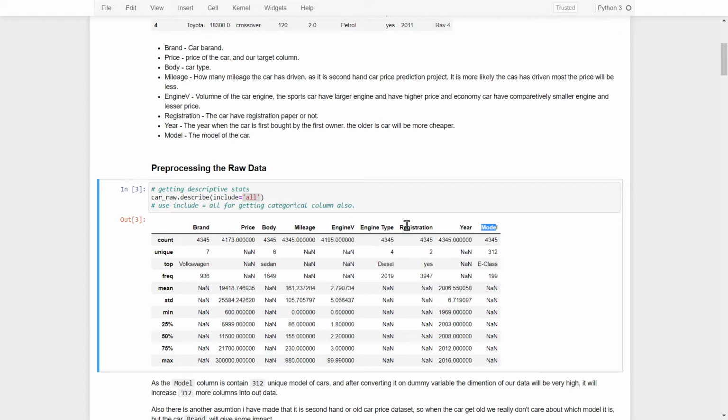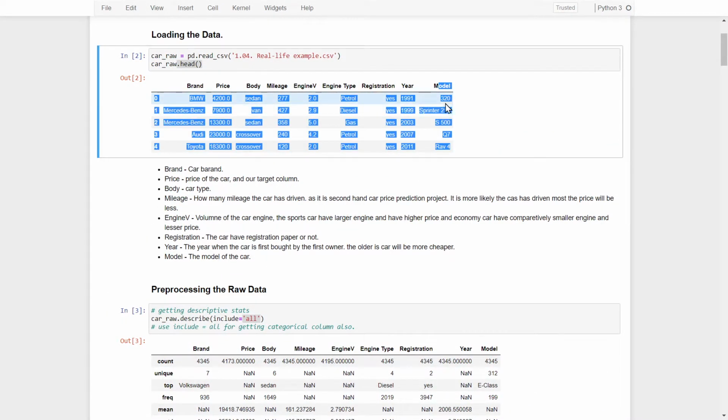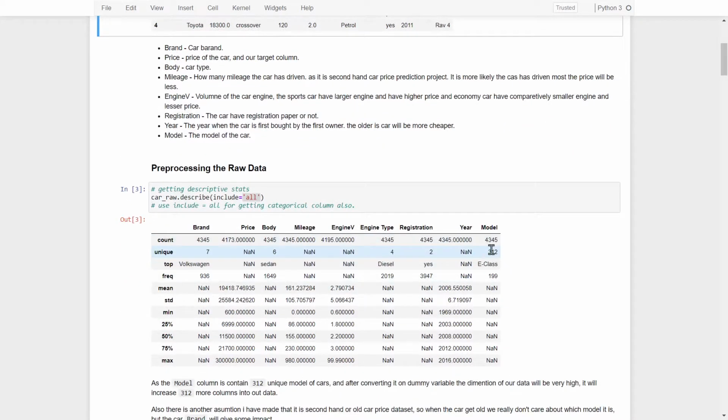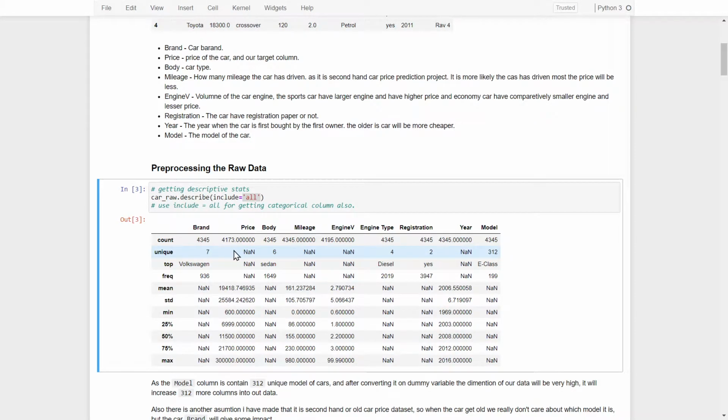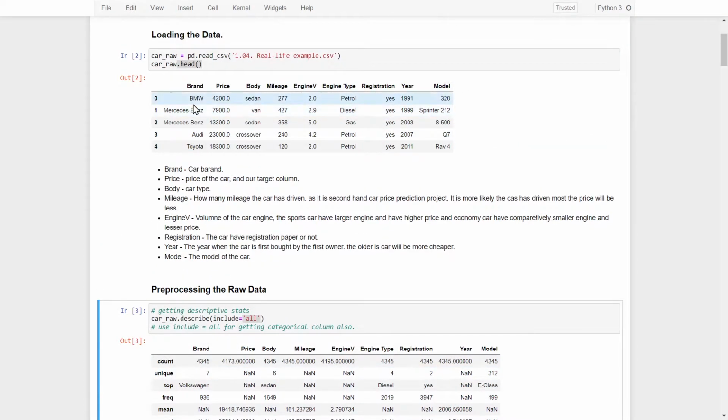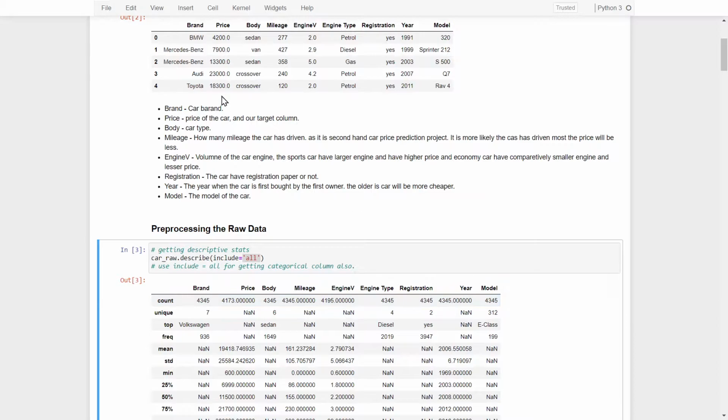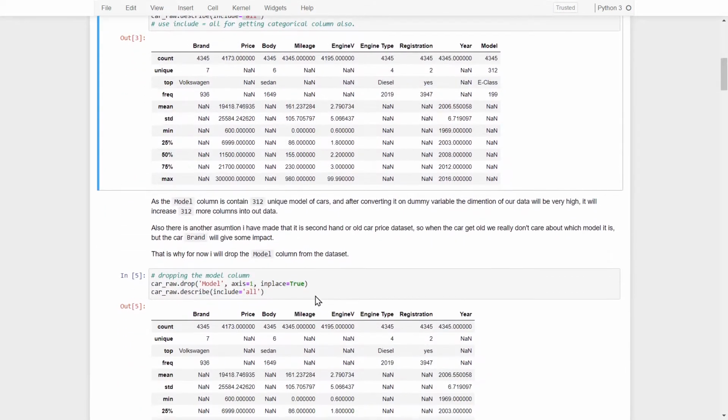Then come to the model. Model basically tells the model of the particular car. You can see the unique value count is quite large compared to brand, because it is likely that one particular brand like BMW will manufacture many types of models. There are only 7 brands, but when I come to the model there are 312 unique models in the total dataset.